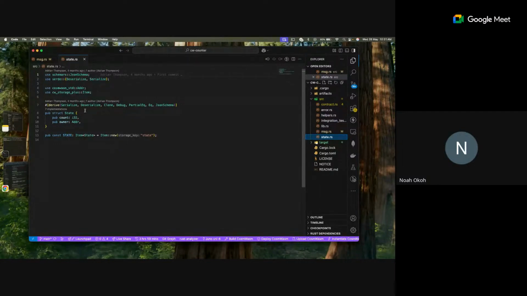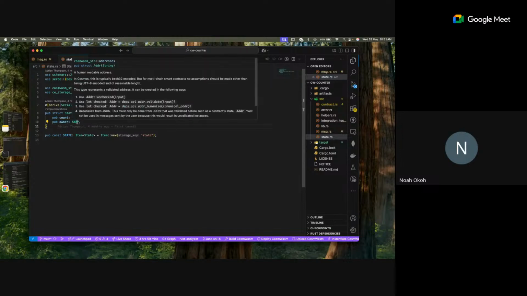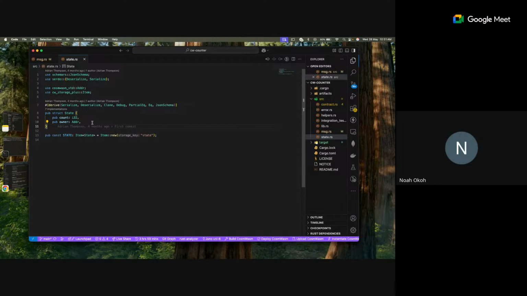So state handles, you can see we have state and then we're saving count, we're saving owner. And here, funny thing now, we see owner address, right? So that means when you're dealing with addresses, you are most likely going to use it as an address instead of a string. I hope my message is clear.